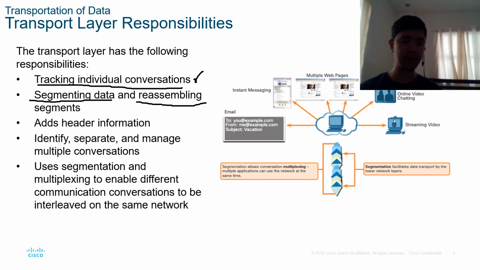There are a couple of added pieces of information in the data. As we go along, we'll define this. We'll look into this header or added information. There is a number that identifies applications and, in effect, conversations. Like there's a port number that identifies an email, an instant messaging, or a web page. We call it a port number, and we'll have a discussion on that. Again, we owe it to segmentation, which I mentioned on the previous slide, and also multiplexing.